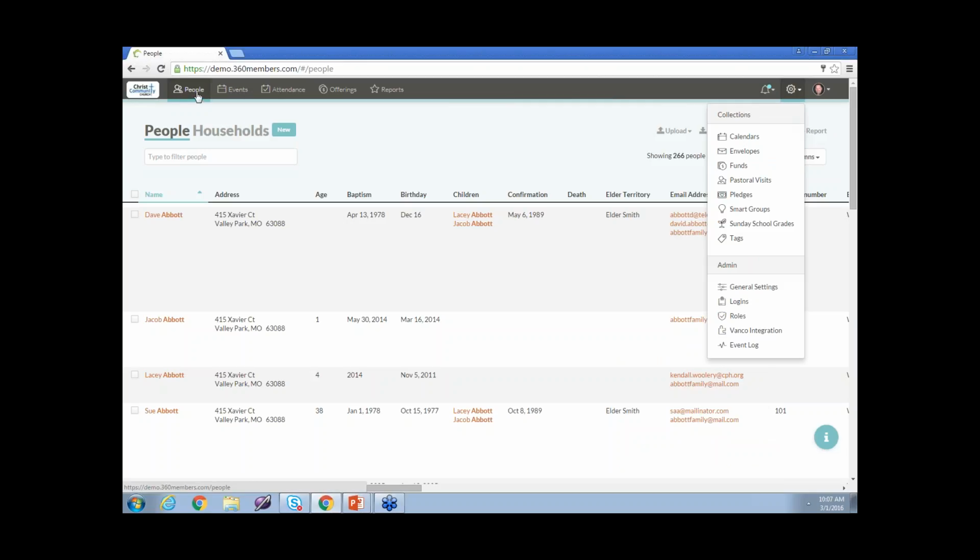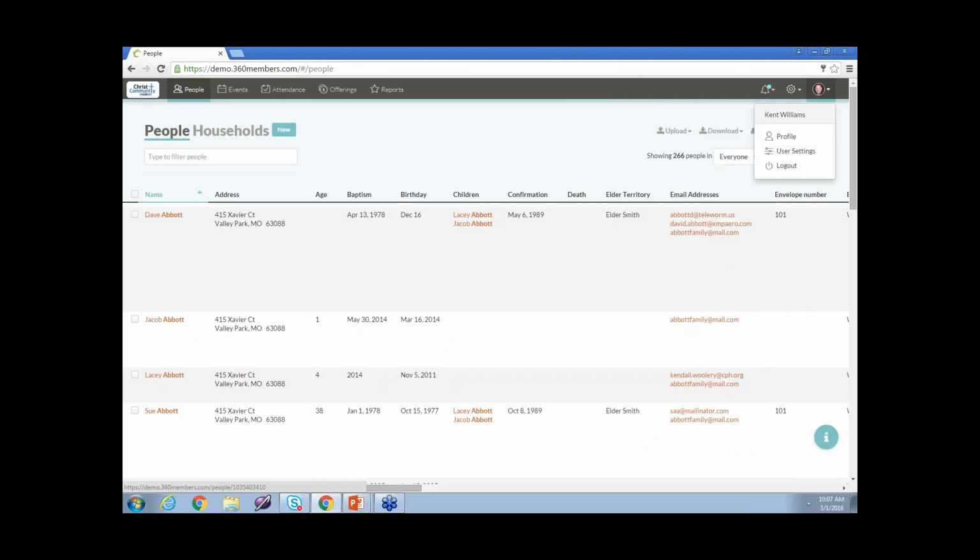So like if I'm dealing with people, then the pastoral visits, smart groups, Sunday school grades, and tags could help me in reporting and entering information about people. And then with the profile icon, that just allows me to jump directly to my profile, go to user settings, where I can change my email address and password or log out of the software.